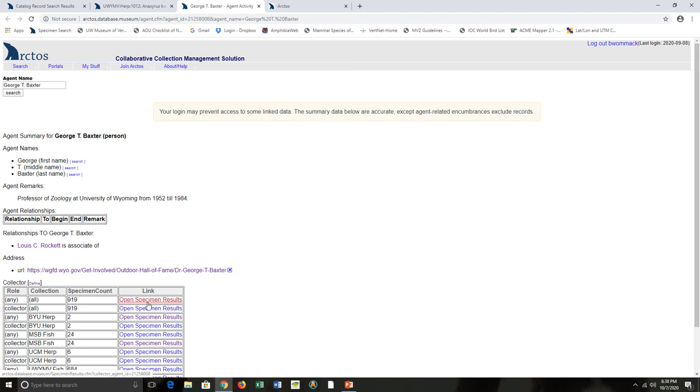So, specimens lead you to agents. Agents lead you to specimens. You can find out information about how and where people are working, what they're working on that way. You can also, though, remember I said institutions. Let's look for the Wyoming Game and Fish, since they wrote a biography on George T. Baxter.